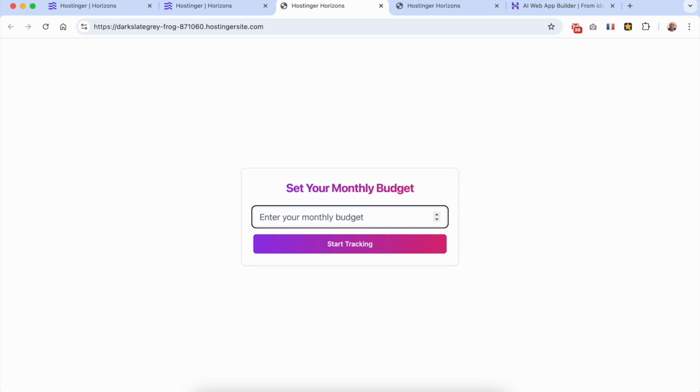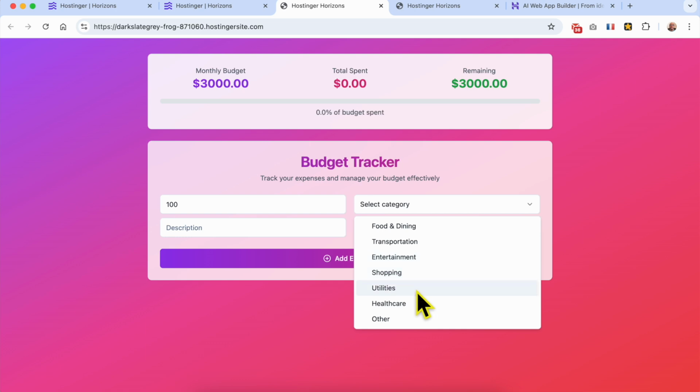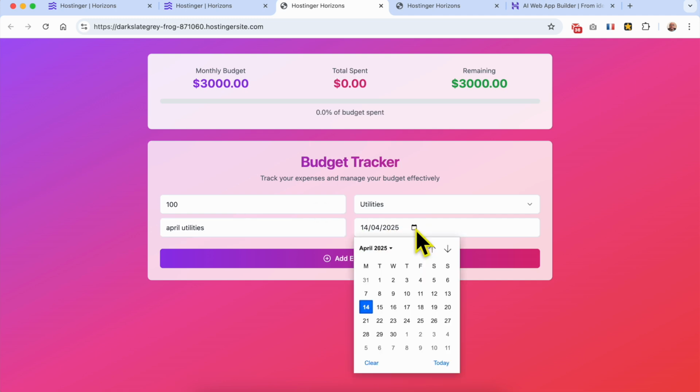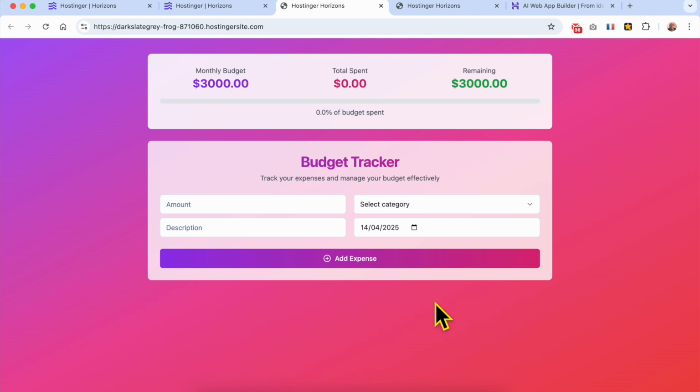So let's start. As you can see, same thing, monthly budget, total spent, and the remaining. And if, let's say, I've paid 100 for utilities, April utilities, it was paid on the last day, add expense. As you can see, the total spent is updated. Same thing for the remaining budget and the percentage. I can also delete this expense.